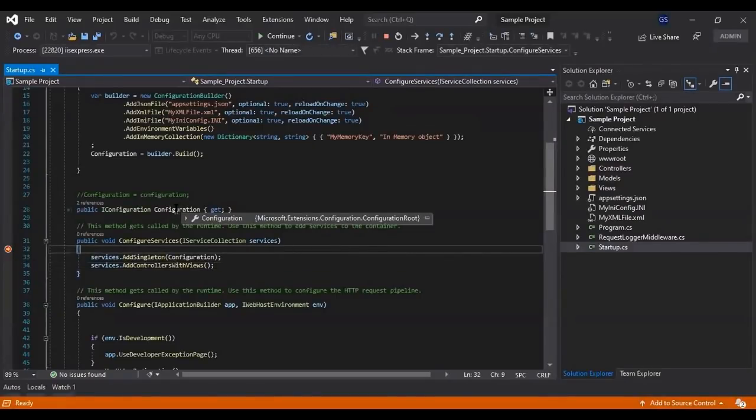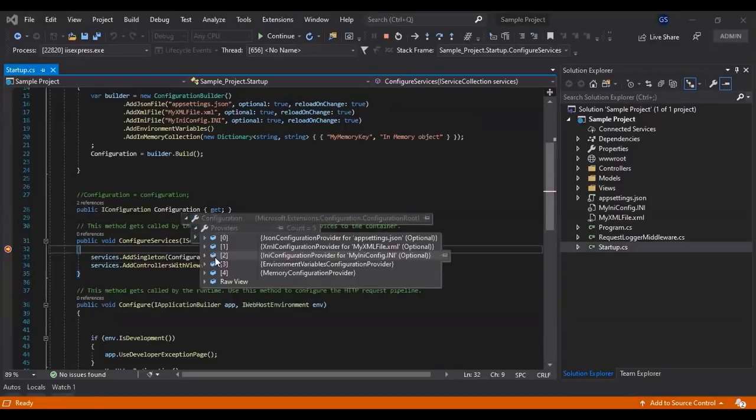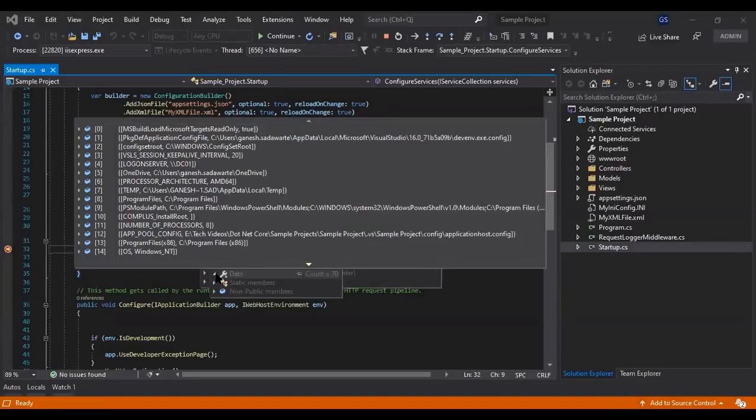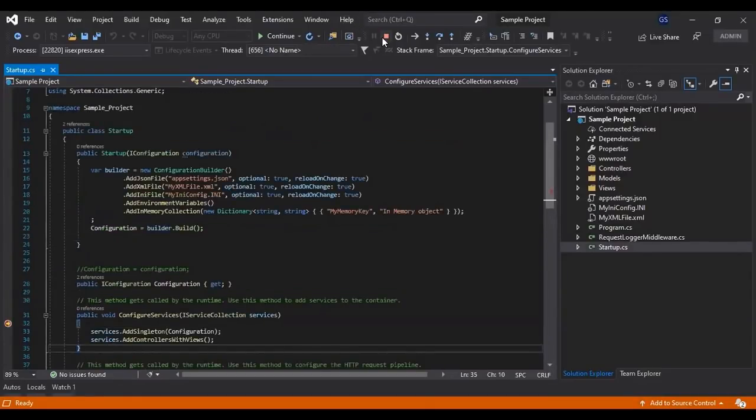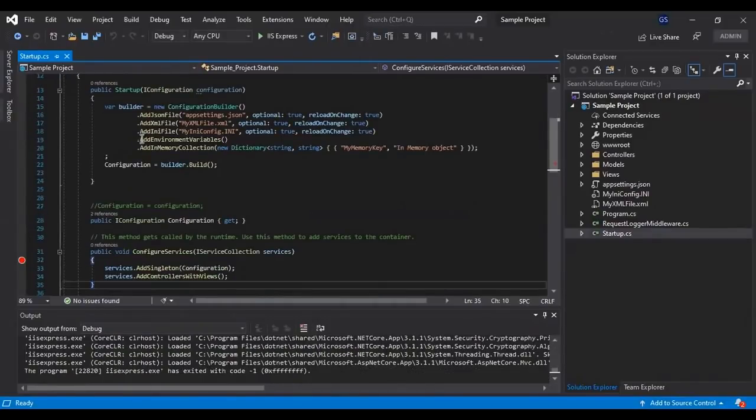So if you check inside the environment variable configuration provider, we have around 70 configuration environment variables set on my machine. But for now I would require only the ASP.NET Core ones. So how to set that?